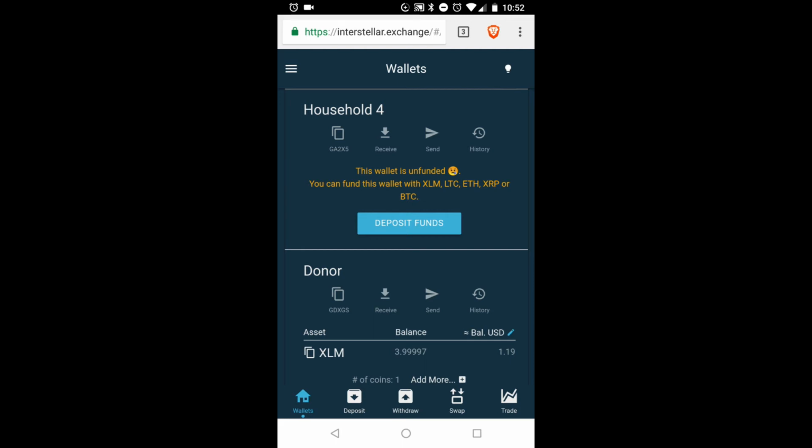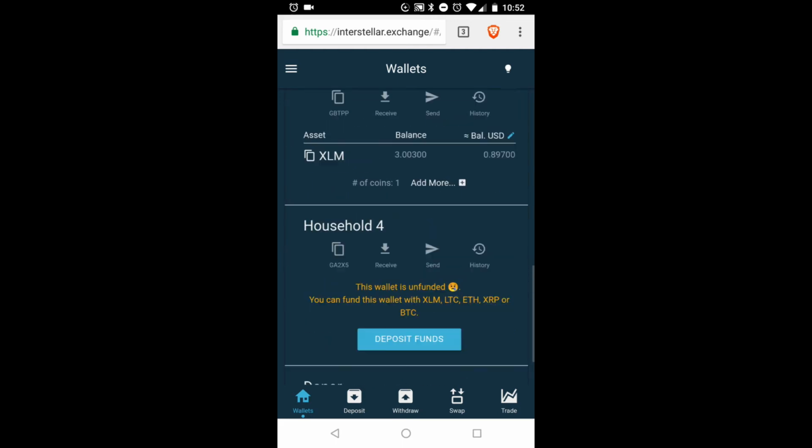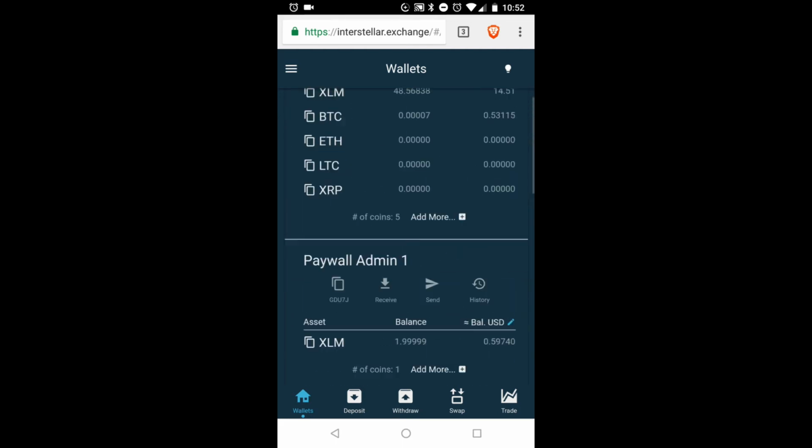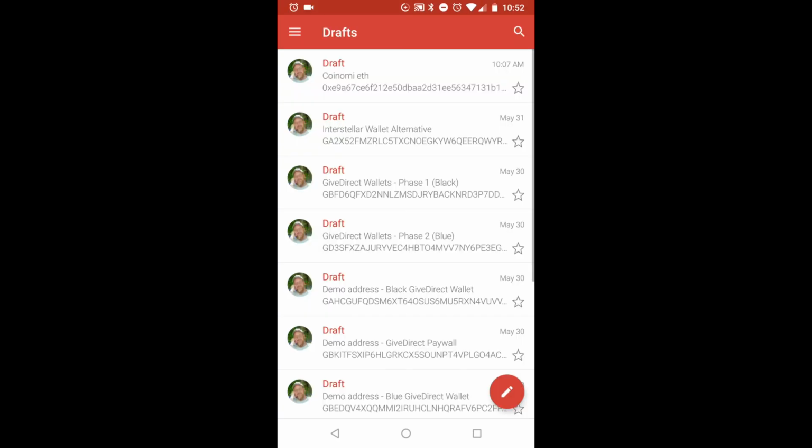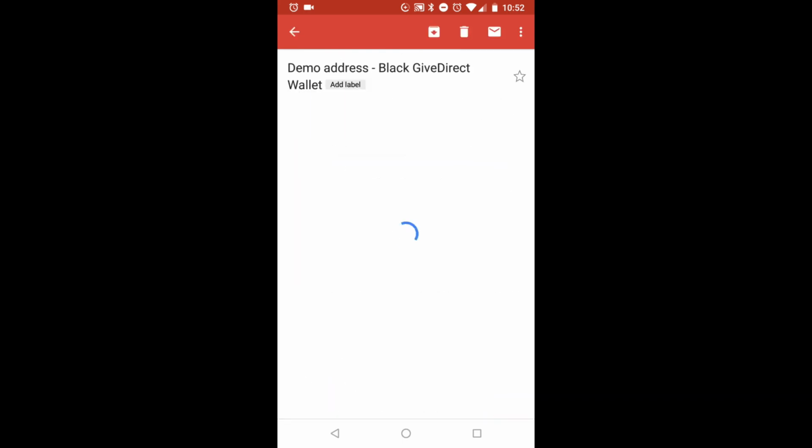So you can see the power here of being able to have multiple people authorize transactions in a digital way in a common wallet. The Interstellar wallet does a great job at doing this, and so let's go ahead and try that again. But this time I want to send it instead of to the household, to my GiveDirect wallet, the black wristband that I had been using. So I'm going to say send. I'm going to go ahead and copy that address from my draft emails where the black wristband wallet address is known.